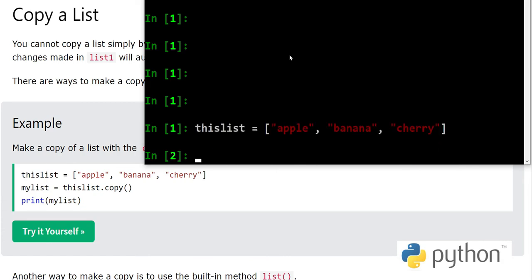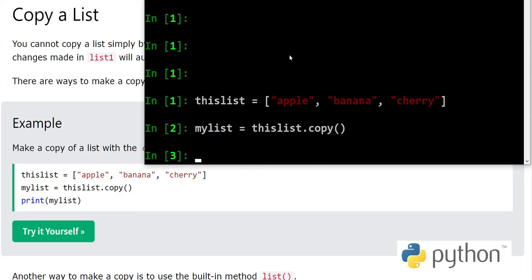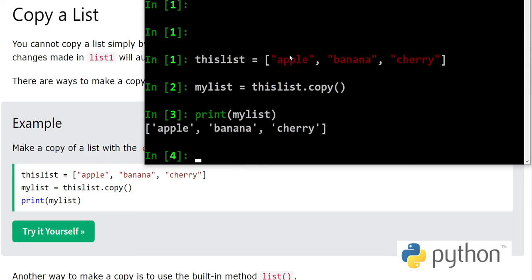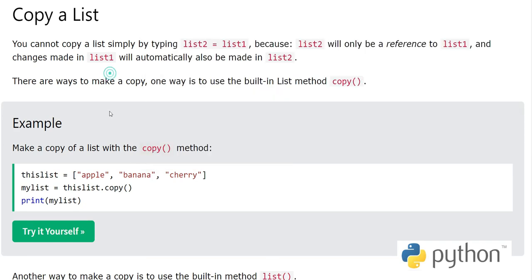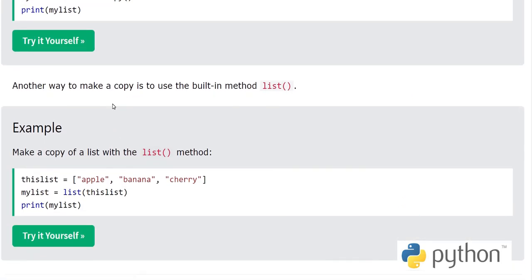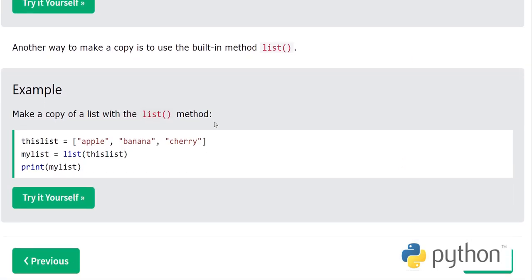Now we say my list is equal to this list dot copy, right? And if we now print my list, it has the same elements. So these two are now two different lists, this list and my list, but they have similar items: apple, banana and cherry.